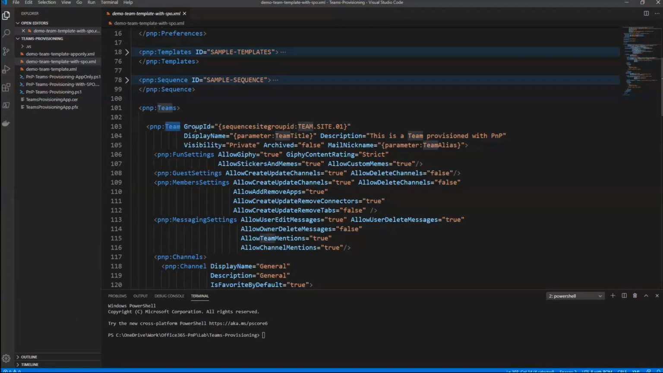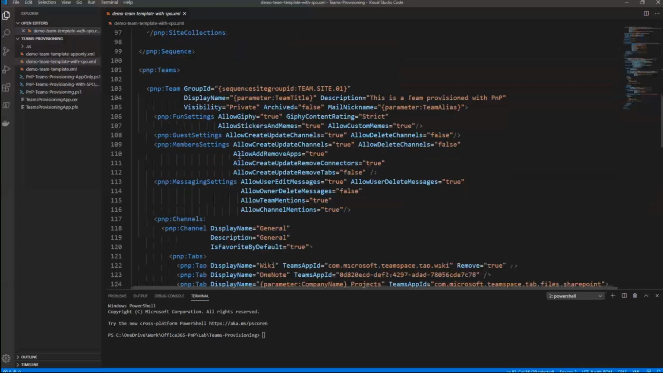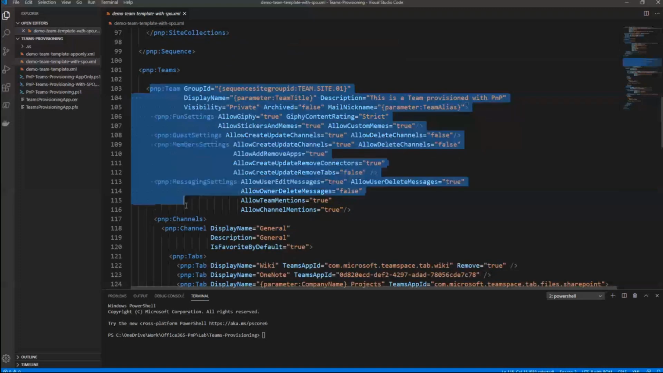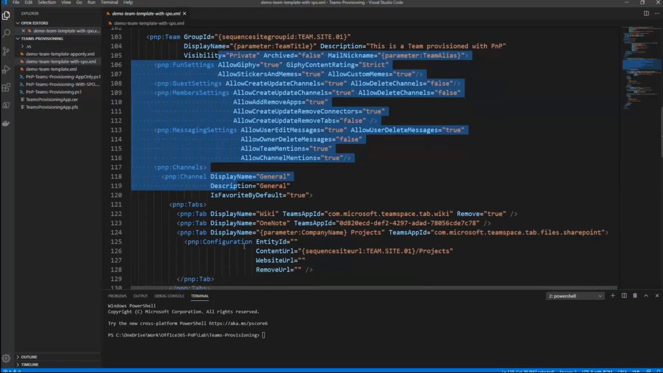Here I say this team targets a group which is already existing, and the group is the one with the sequence site group ID of team site 01, which was the site ID that we defined in the sequence. So this information, provisioning ID. So I'm basically saying that this team template will apply to the team that we created when we teamified the previous set collection. So whatever I will define in this team provisioning definition will be applied to that team.